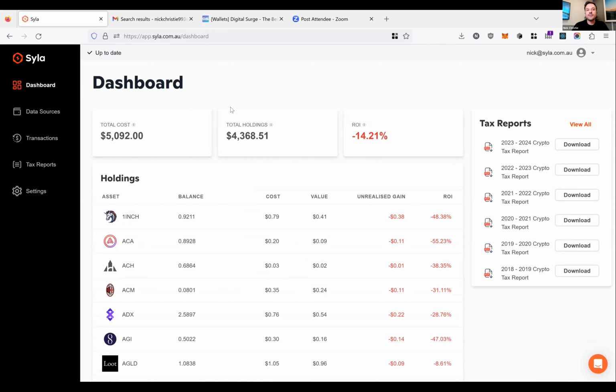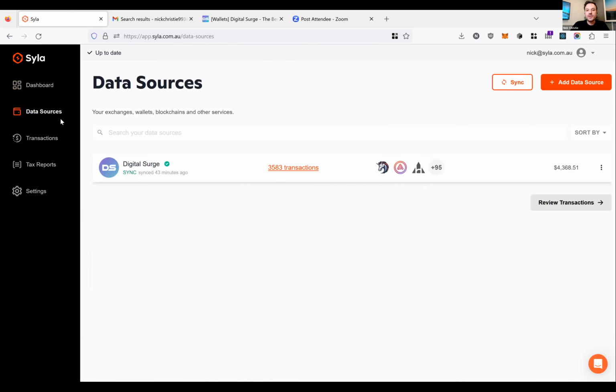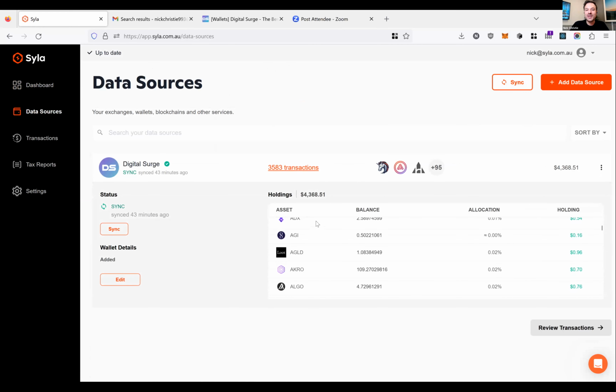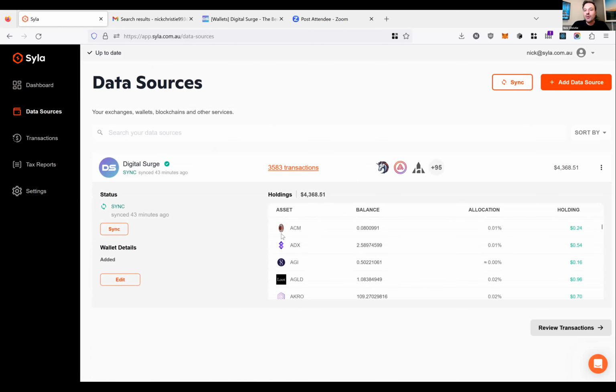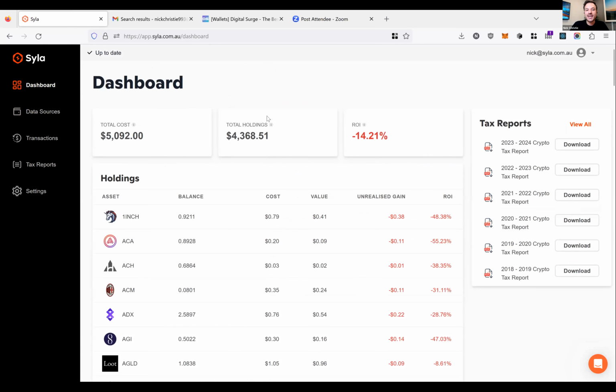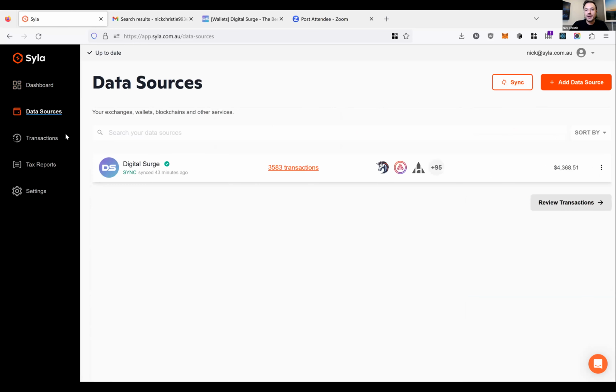But you can see here on the data sources, there's like 3,500 transactions. If you load this up, it's full of all these different sort of assets that we've been able to import. We do all the valuations for these. If you go to the dashboard, you can see an overview of everything. If you do have other platforms or wallets, that would also come in here, right? So if you have other data sources that you need to add, you can.